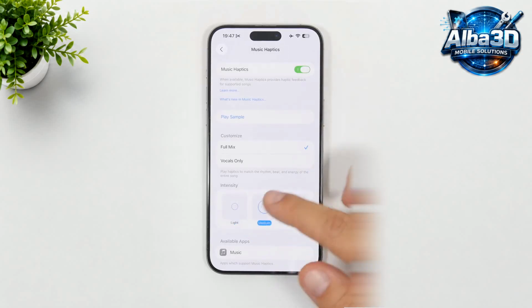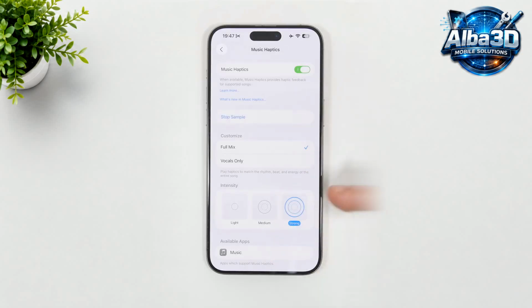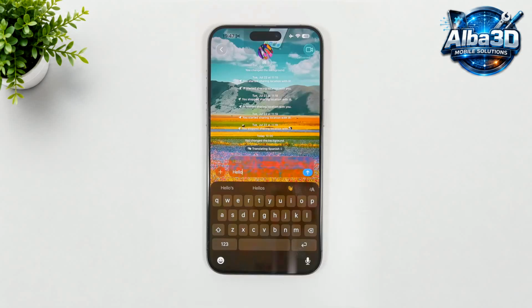You will have the light, which will, I think, be the default, because once you enable it, it's on light. You will have medium and strong as well. You can play samples right here to know how much feedback that will give you.